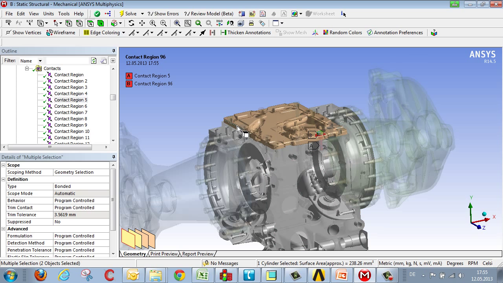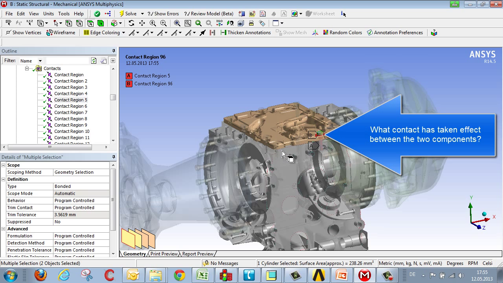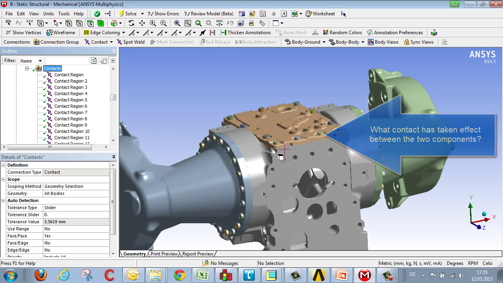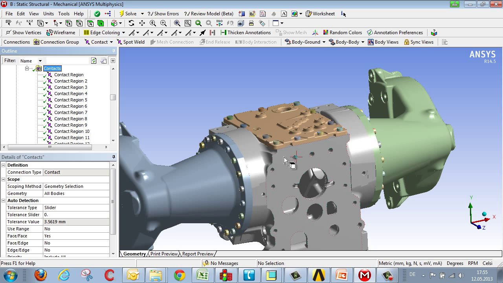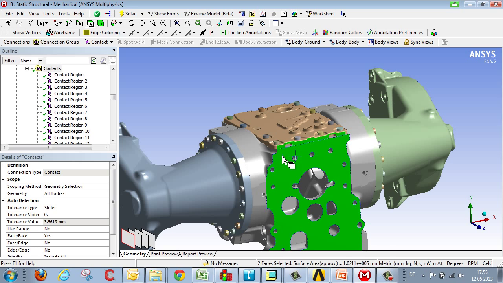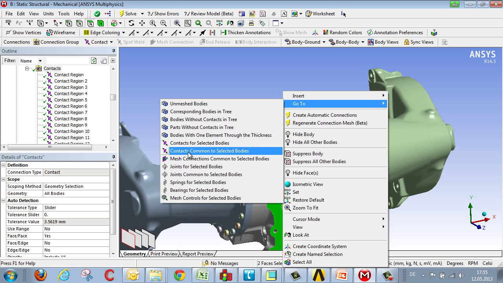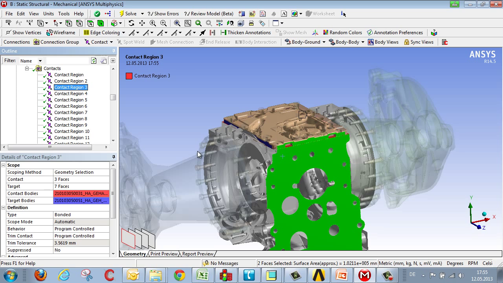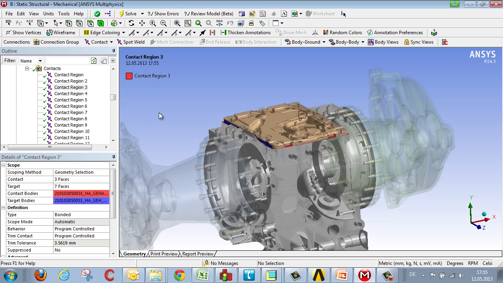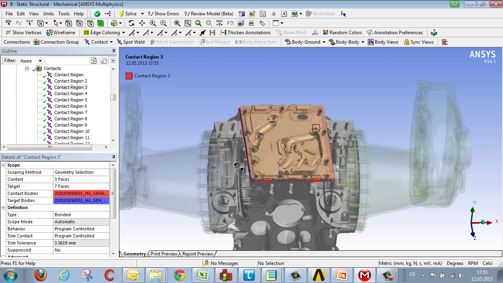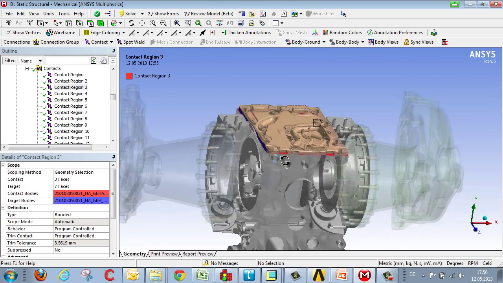There may be times when I'd like to see where there is contact between two particular components. So in the case of this large assembly, if I wanted to see the contact between the brown and the grey components, then I'd select both components, and using the right mouse button, say Go to Contacts Common to Selected Bodies. In this case, that means this one component, namely contact number 3, which is situated between these two components, and joins them together.